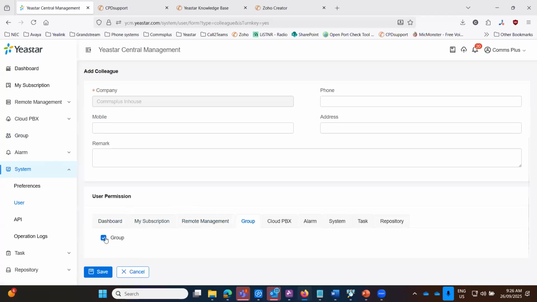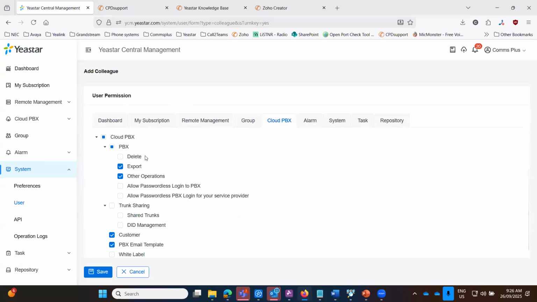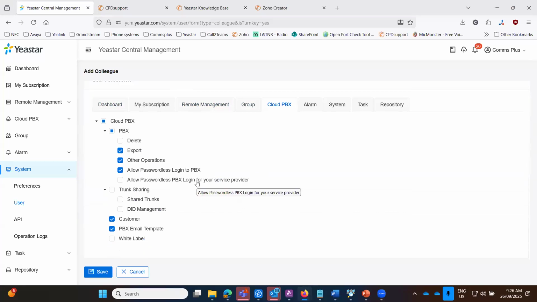Groups are groups. Can you group PABXs together? Maybe not. Cloud PABXs. Can he delete a PABX? Can he export other operations passwords login? Yes, because I want him to come in here to jump into my PABX to work for me. But I don't want him to allow us, as in Conf Plus, to get access to the PABXs.